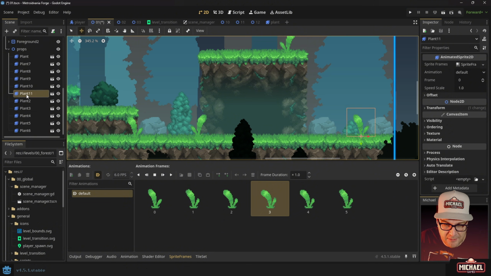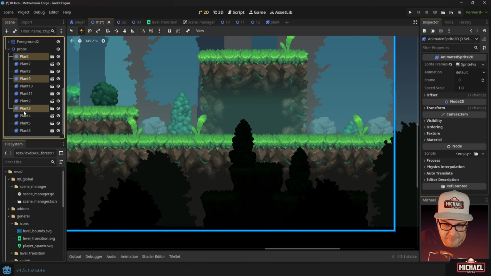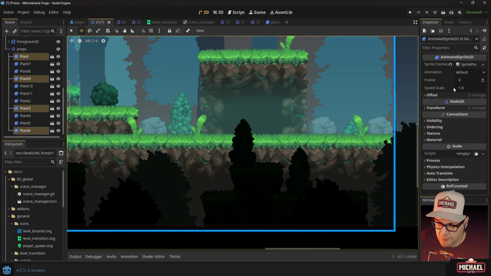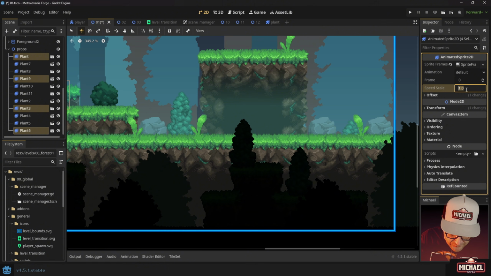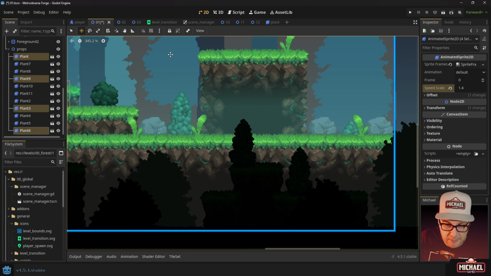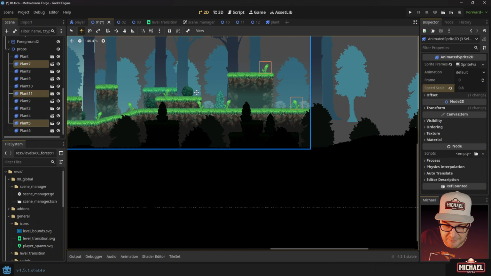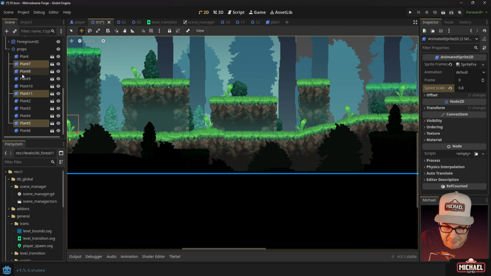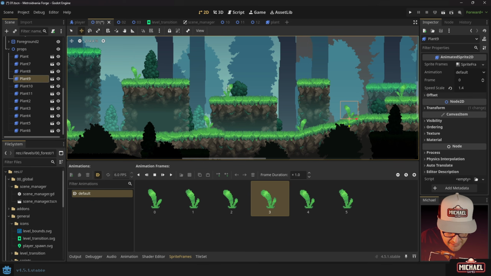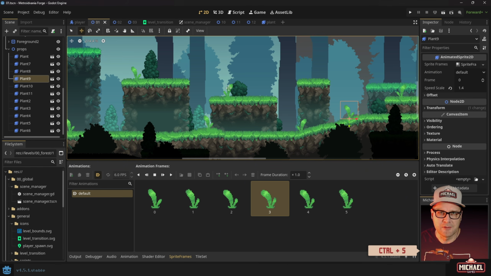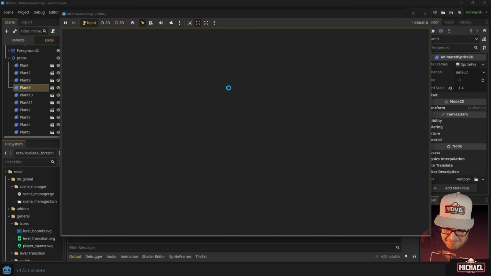Okay, now I'm going to select just some of these at random, just like that, by holding Control, and I'm going to adjust these to have a speed scale of like 1.4, and then I'm going to select a few other ones, and these are going to have a speed scale of maybe 0.8. And I don't know if I need to select any others, but let's go ahead and just test out this level and see how our plants look in the game.